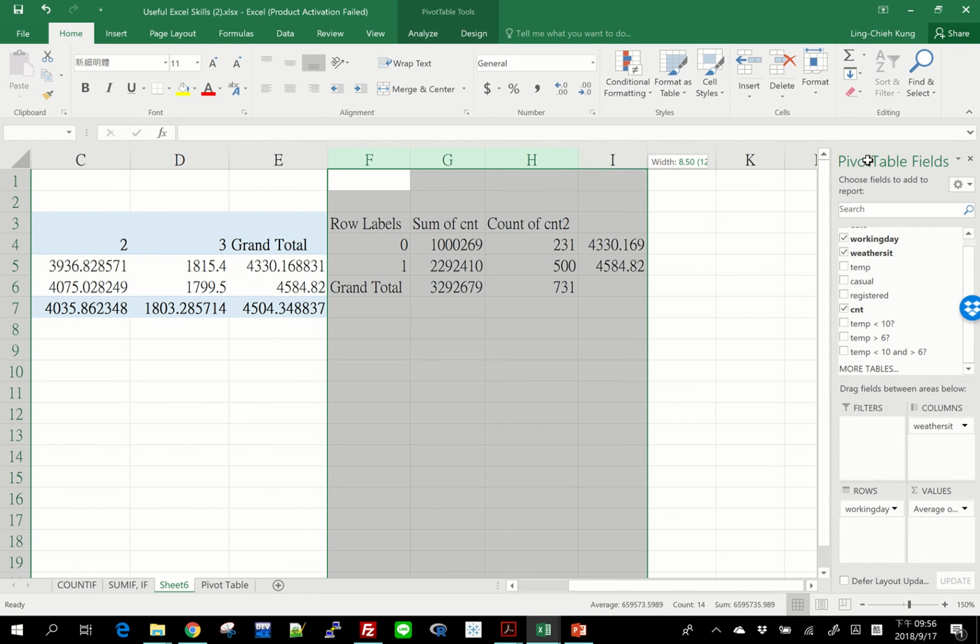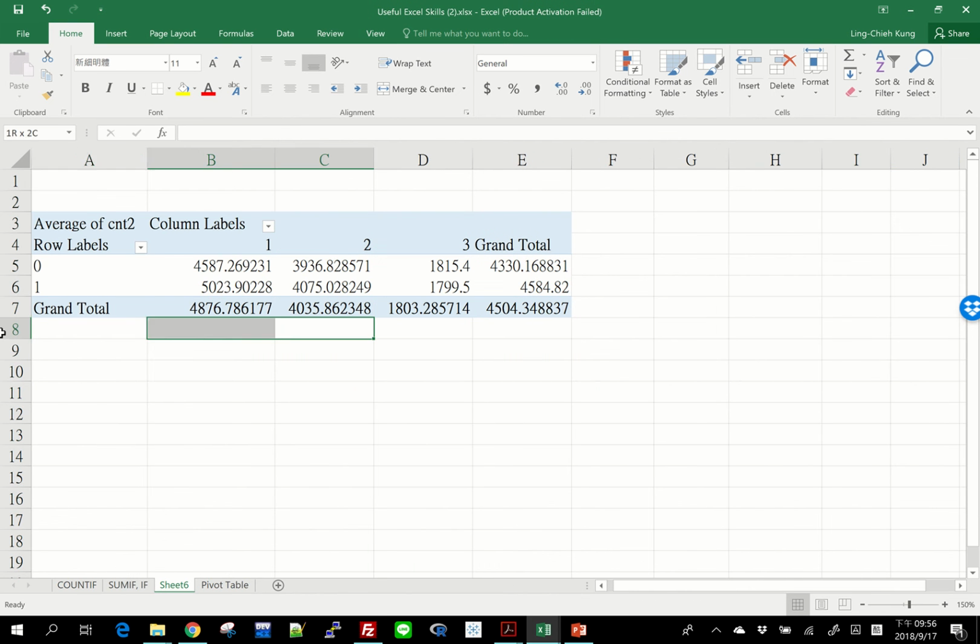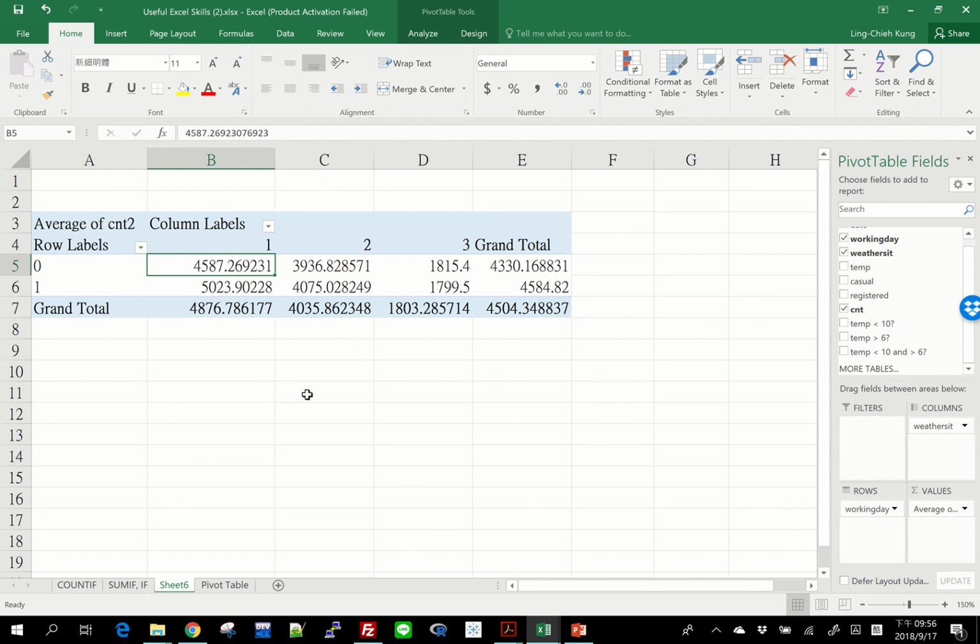So then what's this? This is saying that, okay, I'm doing a joint analysis, or really a pivot table, saying that when it is not a working day and when it is a sunny day, we have the daily average as 4,500. Or if it is non-working day and the weather is not good, it's rainy, then it drops to 1,800.